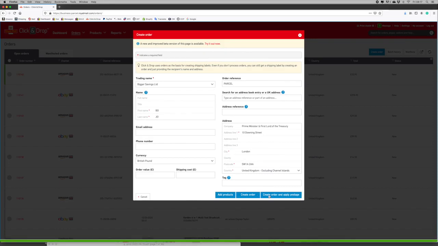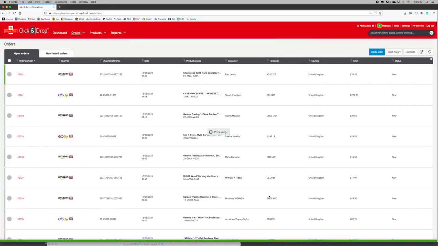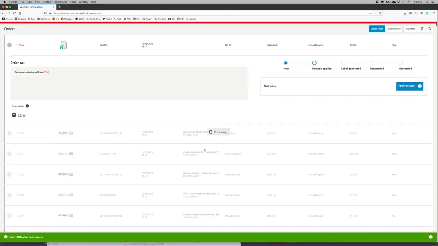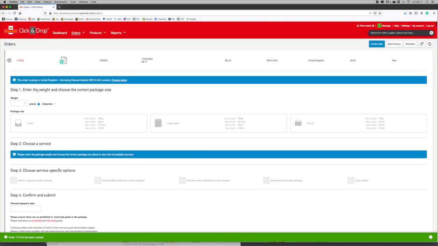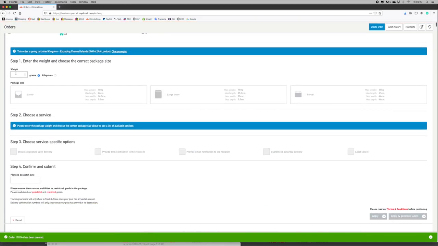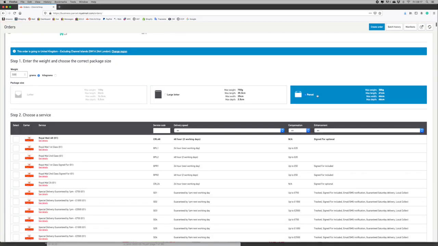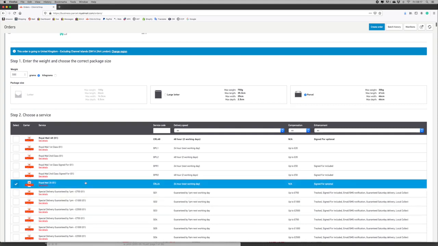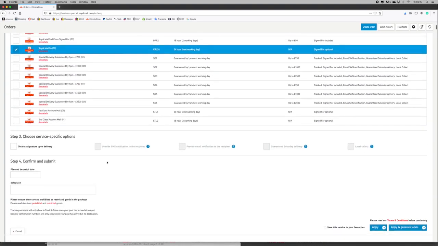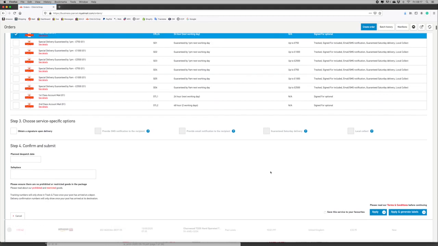This is where you state the weight and the service you want to ship the parcel on. So we're going to send a 500-gram parcel on a 24-hour service. You have options available along the bottom, but normally just leave them free, and then apply and generate label.